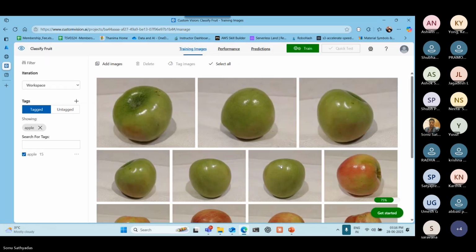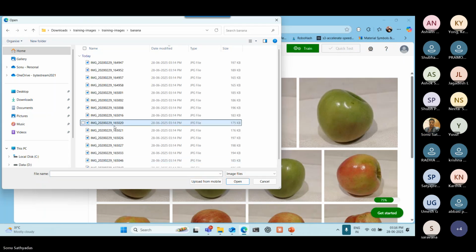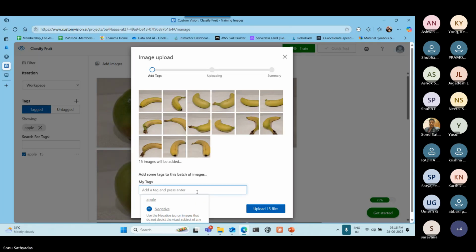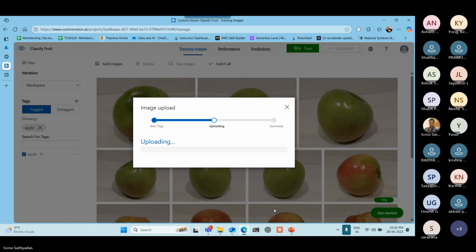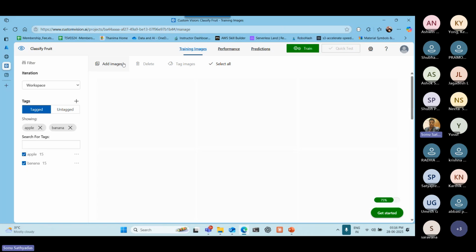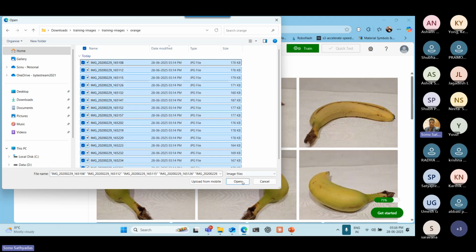Done. Now we'll add the next category. From here, I can select banana. You can see these are all different pictures of bananas. And we can also upload the next category, which is orange.